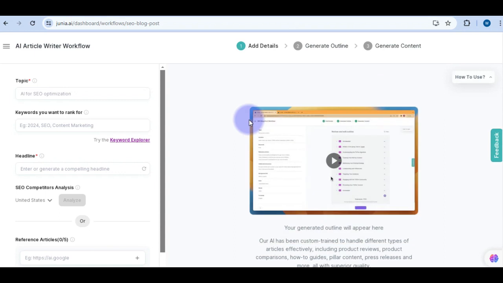Next, you want to come to this area here that says topic and enter the main topic or keyword you want to rank for. As an example, let's use the key term how to lose weight fast. Now, once I've entered a topic which I want to rank for, the next step is to come to this area here that says keyword you want to rank for.